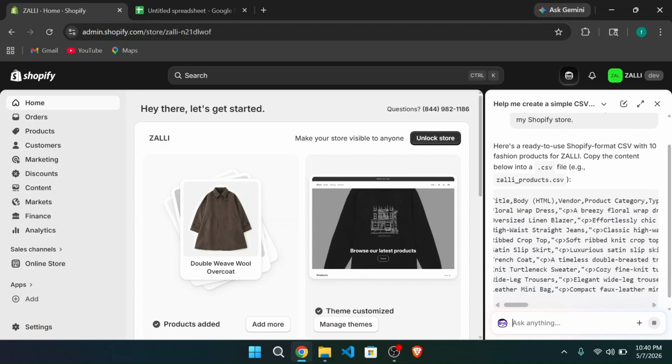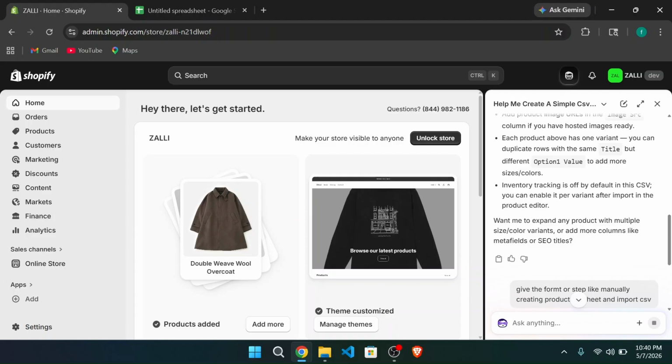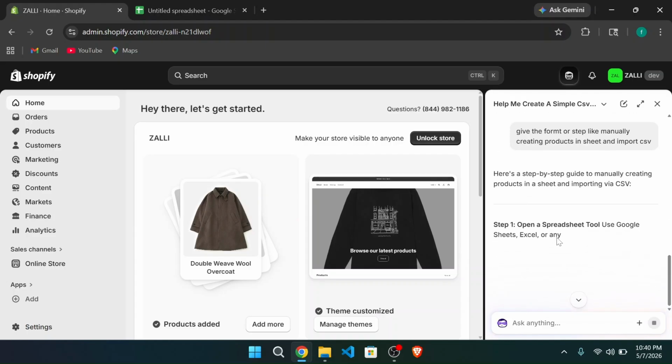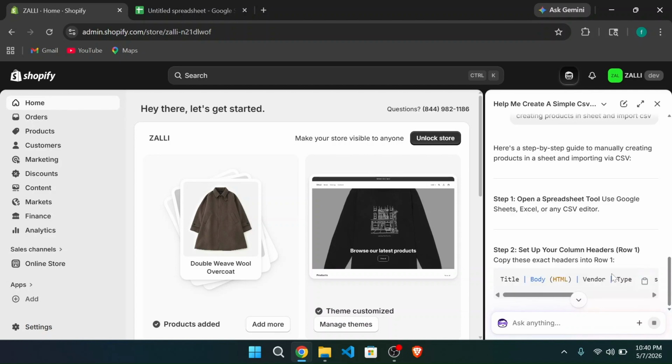We can ask for the format of steps, then click enter. Now it's giving the steps. Open spreadsheet, then set up your column headers, etc.